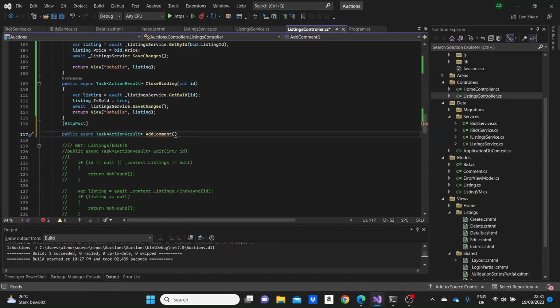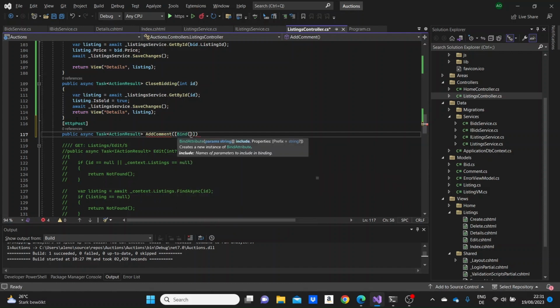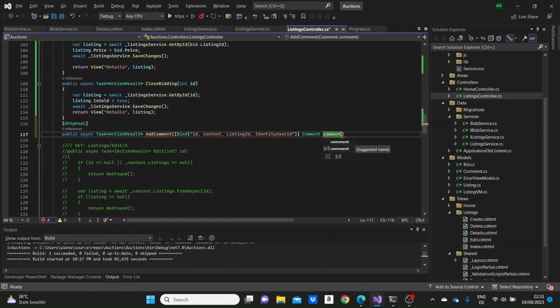Here, then, we are going to bind what we take from the form to this method. So I'm going to write inside here the ID that we take from the form, the content of the comment, the listing ID, and the identity user ID. And here we specify that we are taking a comment object from the form.